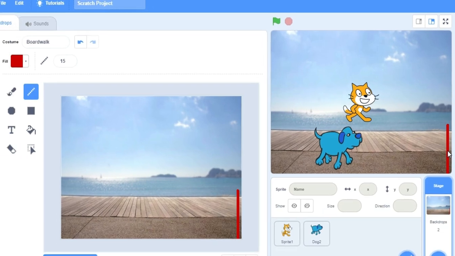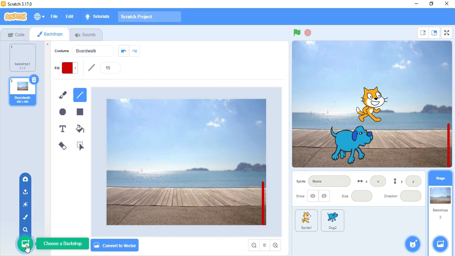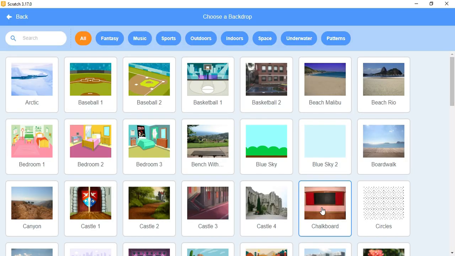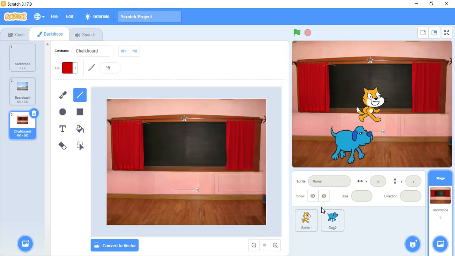Let's create a winning backdrop for the cat. To do this, click on choose a backdrop, select chalkboard. Duplicate this backdrop for the dog also. To duplicate, right click, click on duplicate. So we have two backdrops. One is for the cat and one is for the dog.